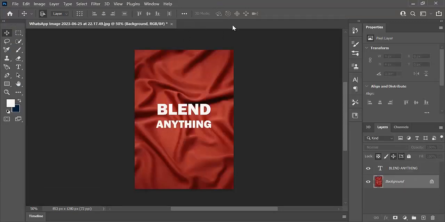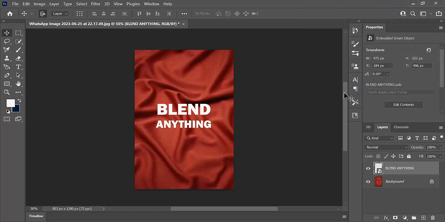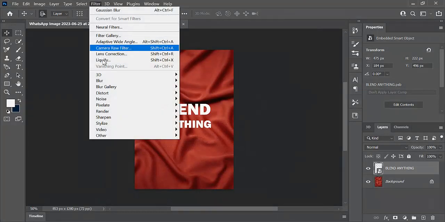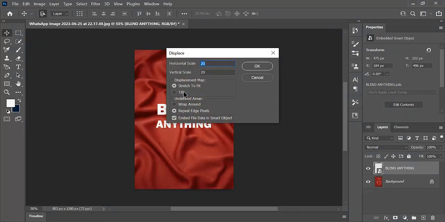Now close this window. Right-click on the text layer and convert to Smart Object. Now go to Filter, Distort, and Displace. Make horizontal and vertical scale both 20.